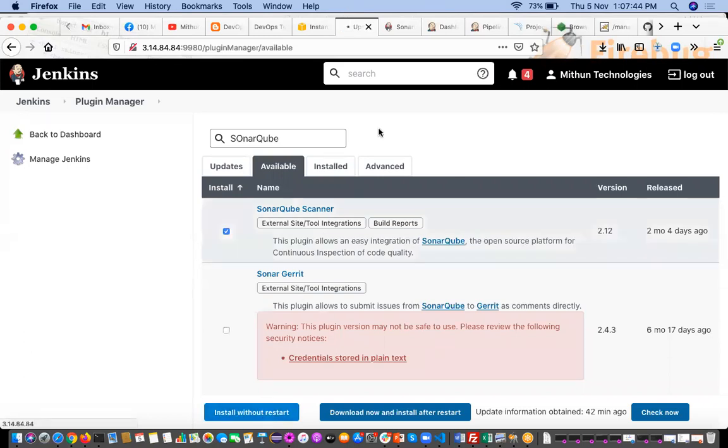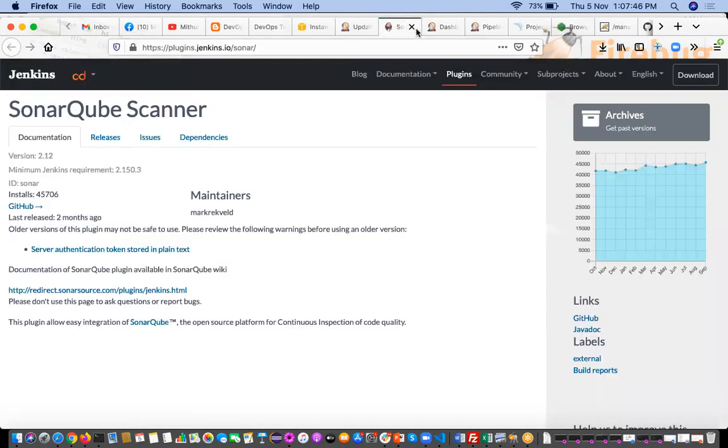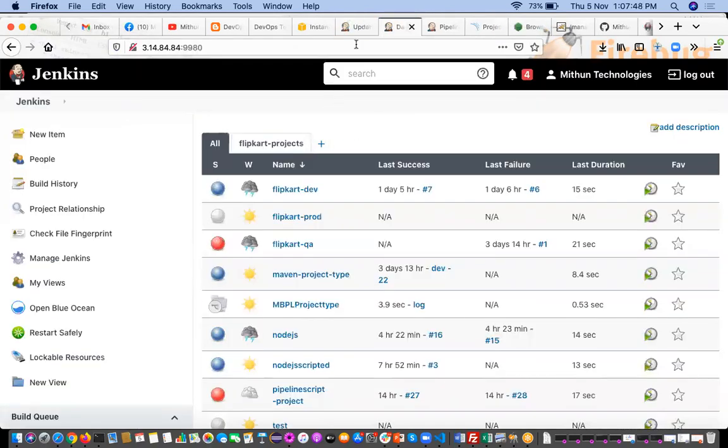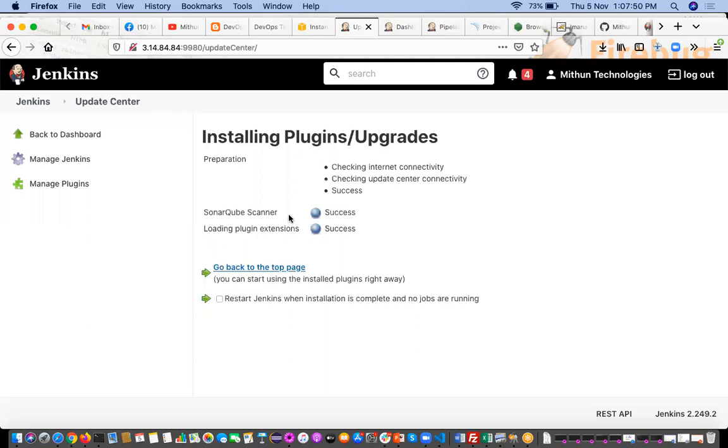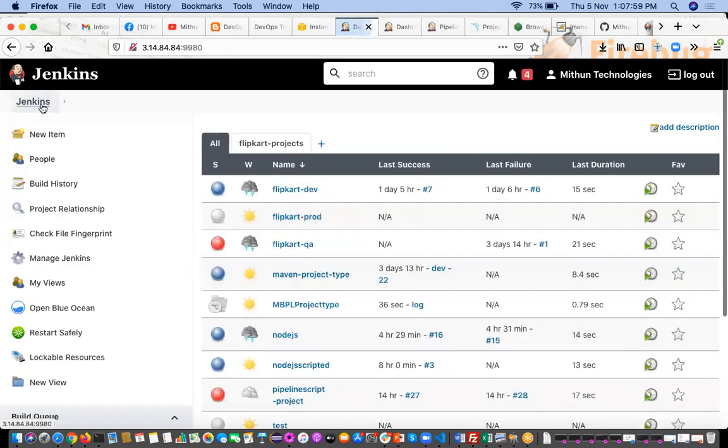Now it is installing. It is installed successfully. Go to the Jenkins dashboard. Now you have to configure. After installing that plugin, you have to take the SonarQube server URL and configure it.